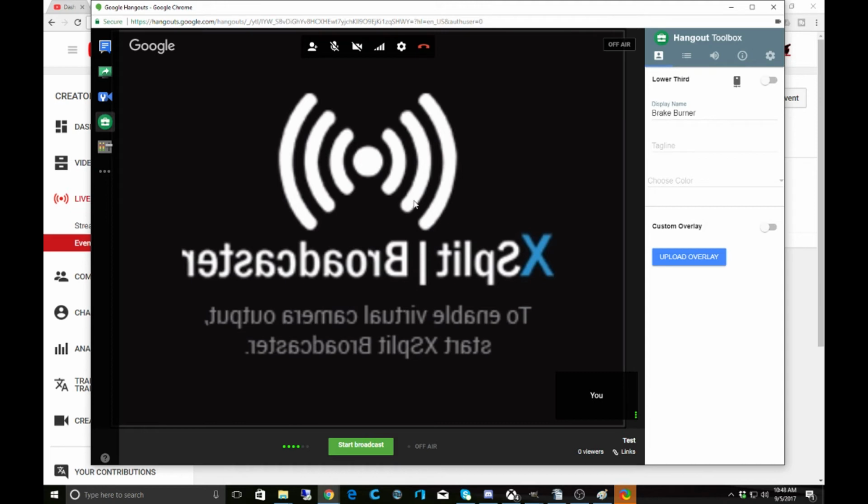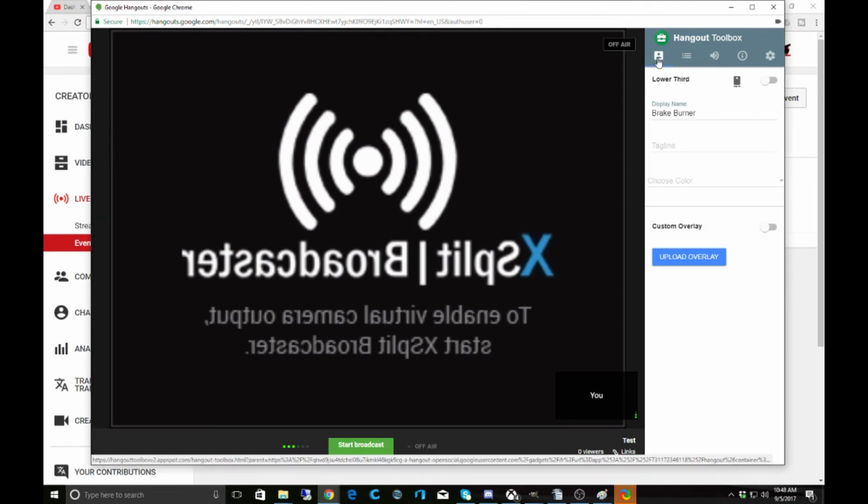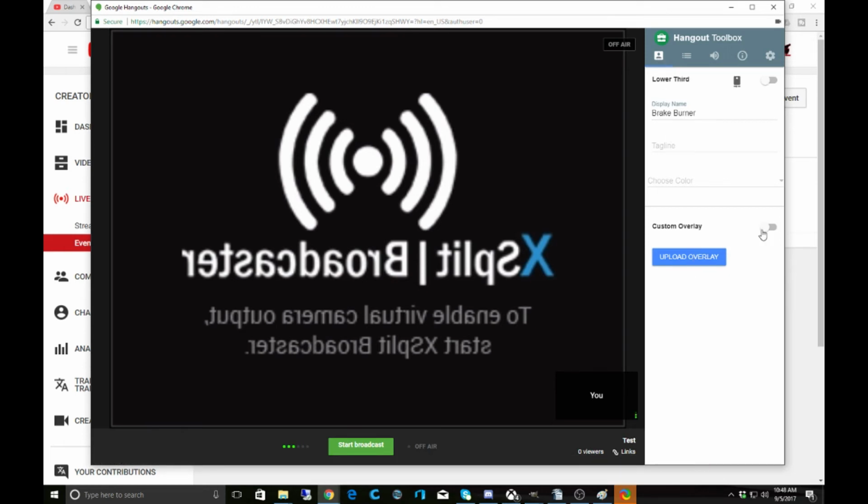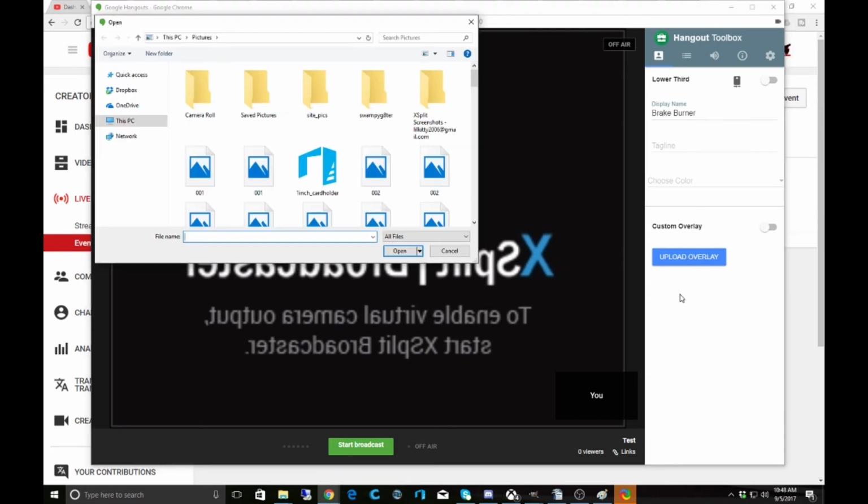And then right here on the right hand side, you'll get this menu. In the menu is this little area. Make sure you click the one, this is default now. You really shouldn't have to do anything, but it's the little guy in the box right here. That's for me. So you want to leave that unchecked and see custom overlay right here. That's what you want to be looking for. So then you say upload overlay.